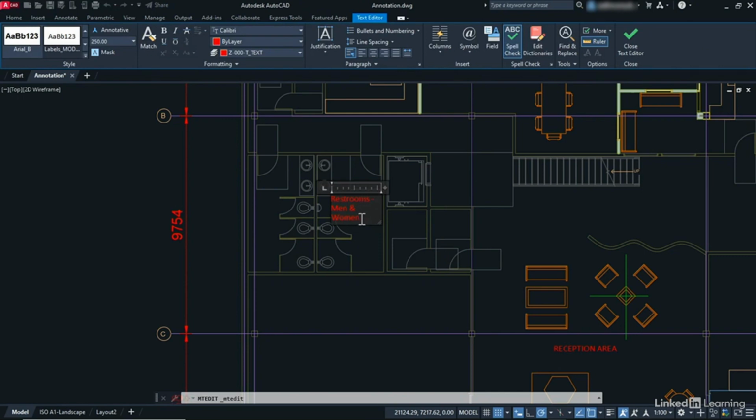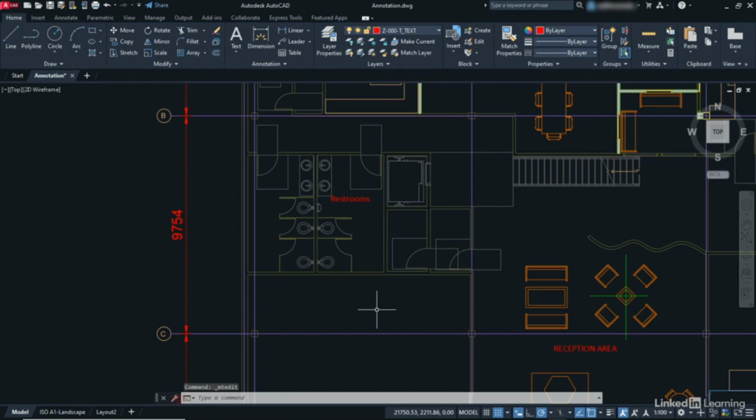So I might want to lose the men and women bit. Let's lose that. Just highlight it, use the backspace key on the keyboard, go back a few steps, and then just click away from the text. That edits accordingly.